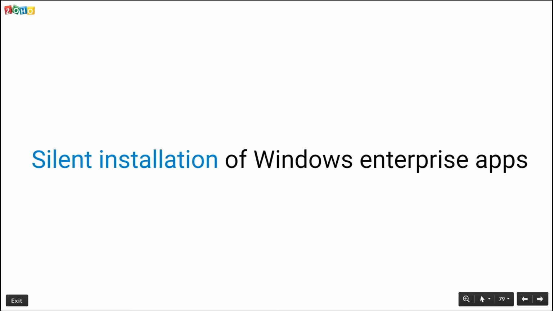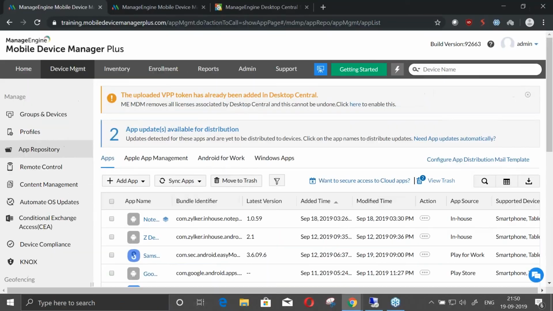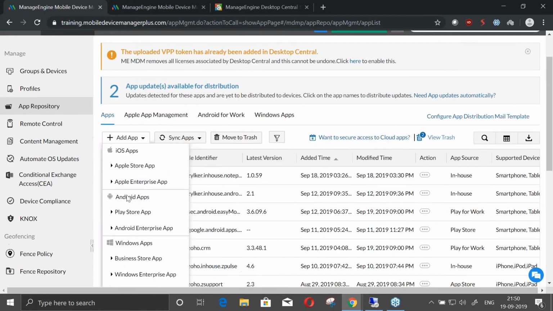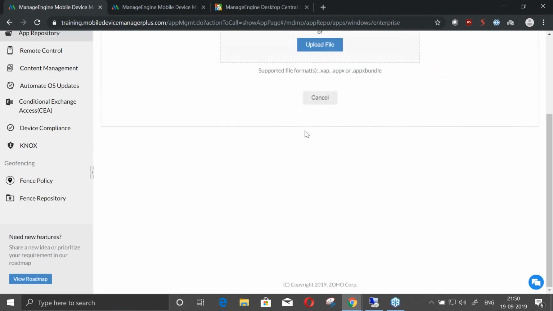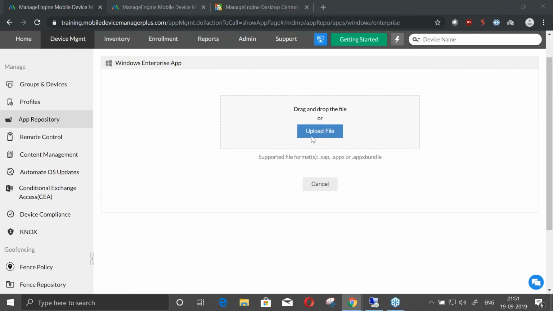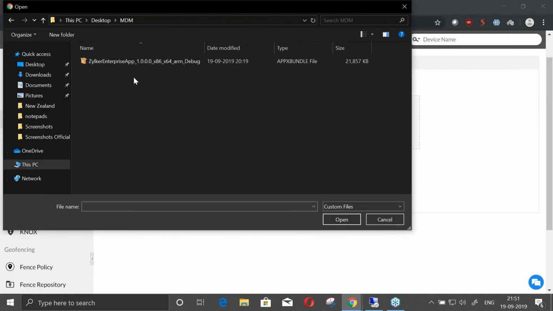And now for the silent installation of your Windows Enterprise applications. So let's go ahead and see what we can perform on your machines itself. Here under the app repository, you have the ability to click on Add App, and down here you have the ability to add your Windows Enterprise application. So you can click and upload the latest Appx file that you have got for your service itself.